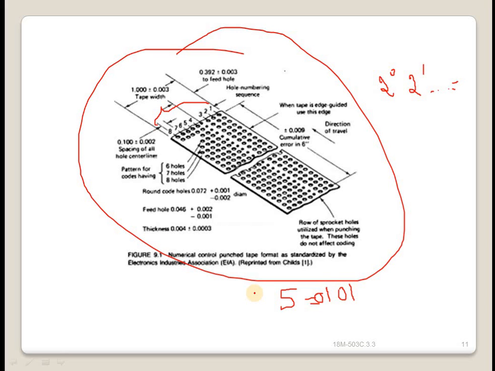Tape for punching was 0.00394 inches or 0.1 mm thick. The two most common widths were 11/16 inch for 5-bit code and 1 inch for tapes with 6 or more bits. Hole spacing was 0.1 inch in both directions. Data holes were 0.072 inches in diameter. Feed holes were 0.046 inches.